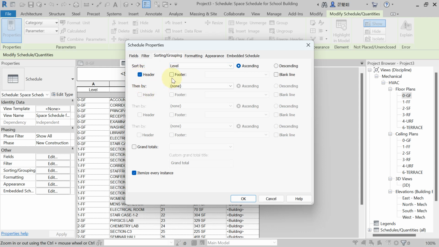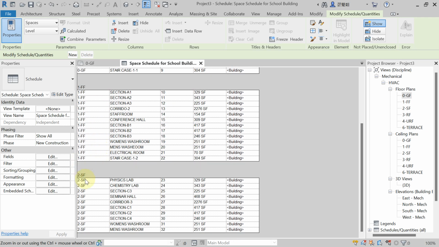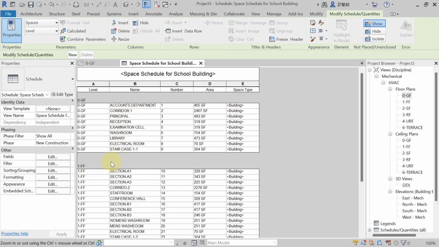If you want a footer also after completing each floor, just check the footer. In footer, if you want to see the total only, select the total. If you want a blank line, check the blank line. Okay, now see, now you will get your level in header, and see like this: ground floor, first floor and second floor. Now we have selected the blank line also, so here you will get the blank line.